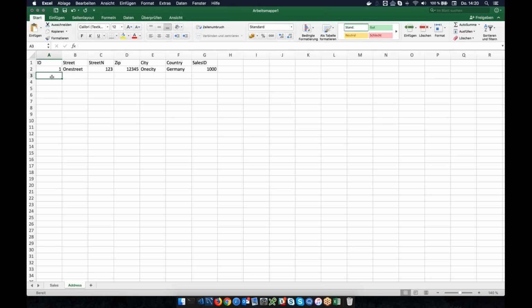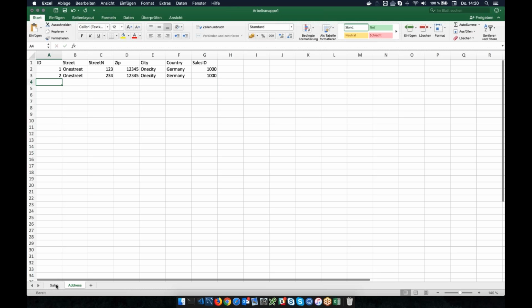Then I have a second address that is one street 234 at 12345, one city in Germany. And that is the office address of Mr. Taylor. So Tom Taylor has two addresses, both in the same street and the same city, but at different street numbers. They're identified by their respective IDs, and these are attached by the sales ID to this person. So this ID here, A2, corresponds to that ID here. Okay?